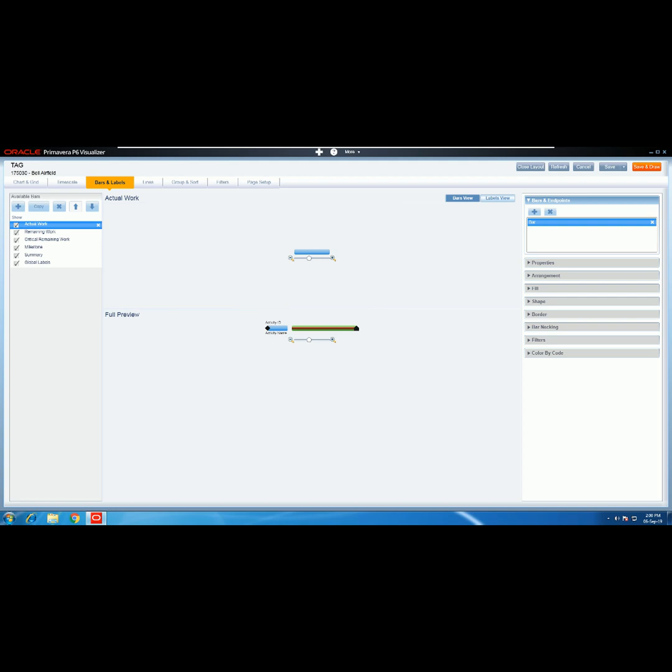So actual work is going to be blue. That's fine. Remaining work is going to be green. Critical remaining is going to be a skinny red bar. Now the preview shows you the skinny bar is superimposed on a green bar. So we want it all red, basically. We don't want to see any green on it.